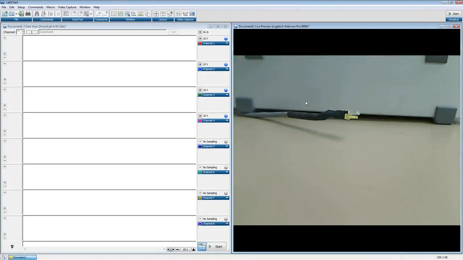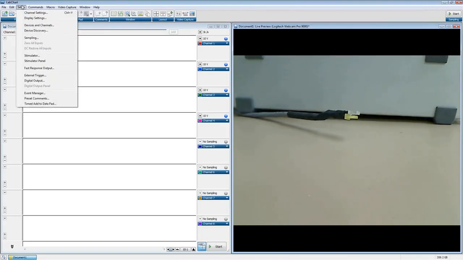So let's go ahead and let it refocus, and we'll move on to digital inputs and outputs. So digital inputs and outputs, the very basic uses of them, or the very basic setup of them. If we go to the setup menu, you'll see down here is a digital output option, and for right now, the digital output panel is grayed out.